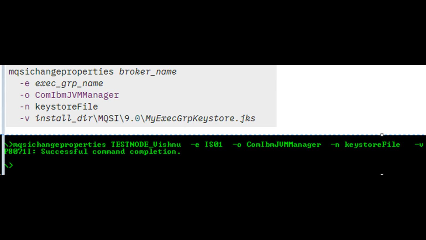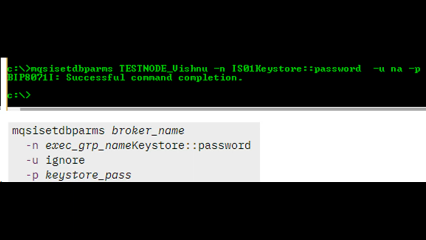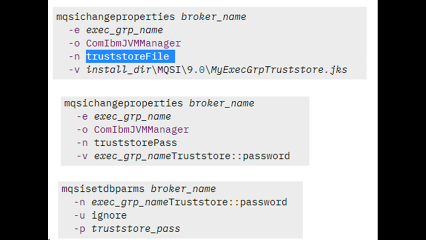Set the keystore property. Next, set the keystore password key. This value is used to correlate the password that is defined in MQSI setDBparams command. Set password using MQSI setDBparams command. Similarly, repeat the steps for trust store.